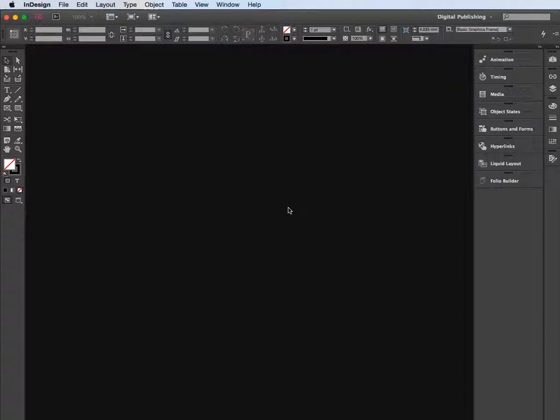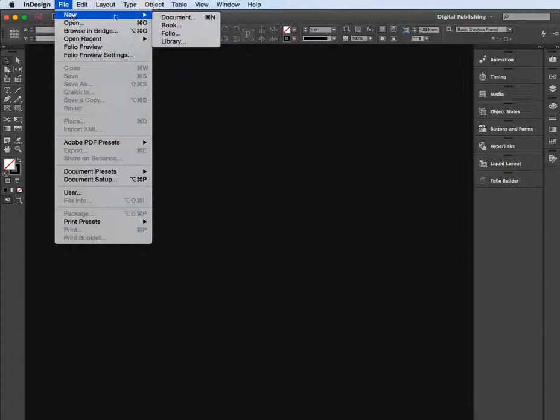Okay, in this video I'm going to show you how to create a scrollable tab. This is where you have content hidden off the side of your page and you have a little bit of a tab showing. People can then click on that tab and drag the content out onto the page. So let's get started. First of all I'm going to create a new document.